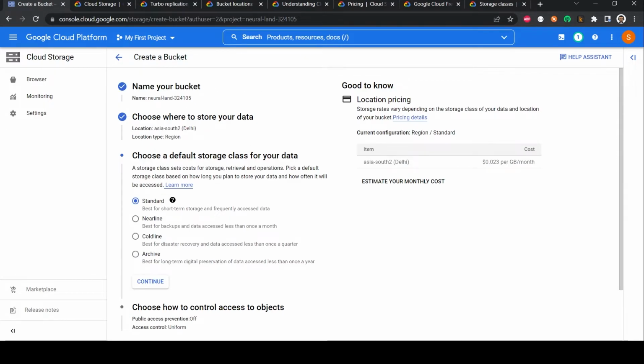Then you continue, then you choose the default storage class. By default, it starts with Standard. You can start with Nearline or Coldline or Archive, because maybe you are creating a bucket to create the backup of your on-premise data. So you can start with Archive, but generally you start with Standard.